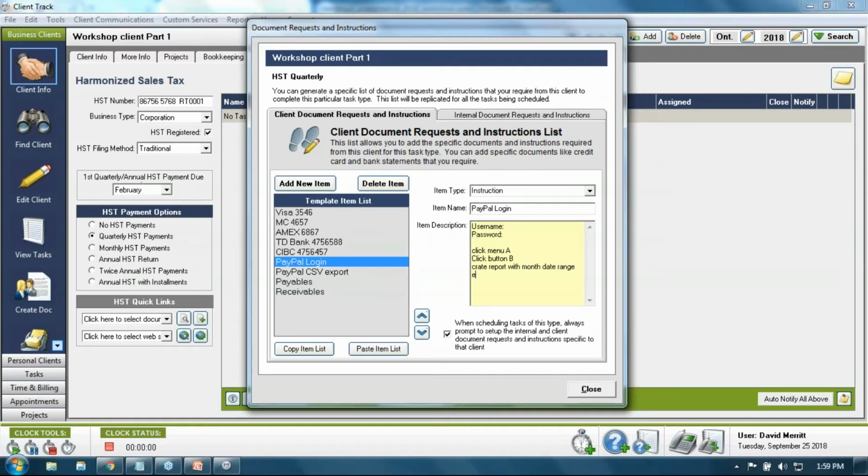Okay, and then you say export to CSV. So you're giving the client a reminder of the report you need. Generally, in the case of PayPal, you need the entire transaction report for the period in question. So you're reminding the client, okay, you need to go here, here, here, and do this, and create the report.